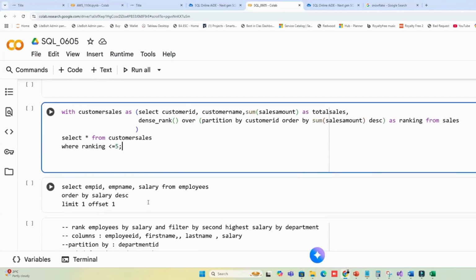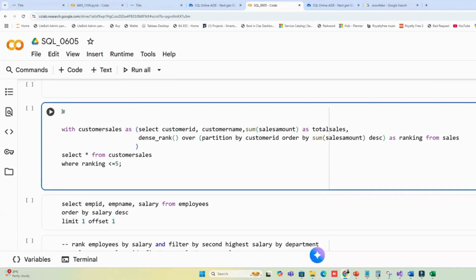Sir, could you please write the question there so we can understand what this query is about? Yes, sir. So top 5 sales by customer. You got it? Even there, it is the same as salary ranking, but we are breaking this down into simpler stuff.